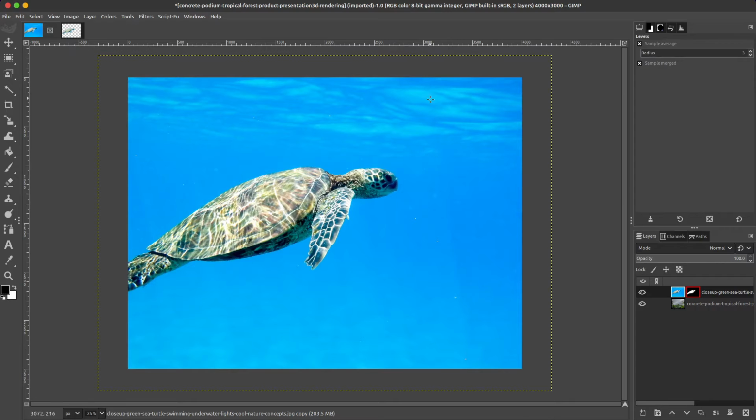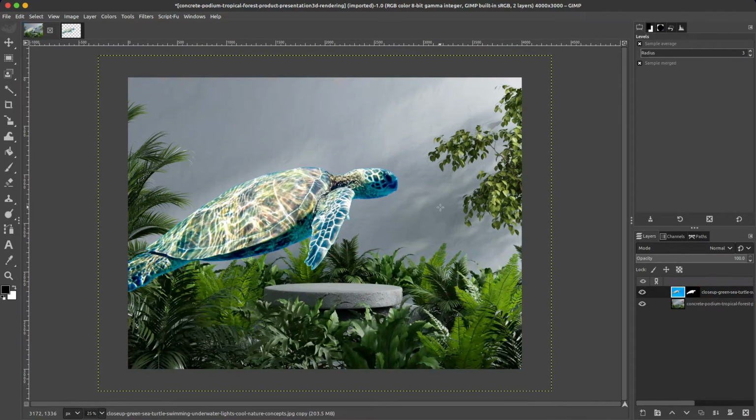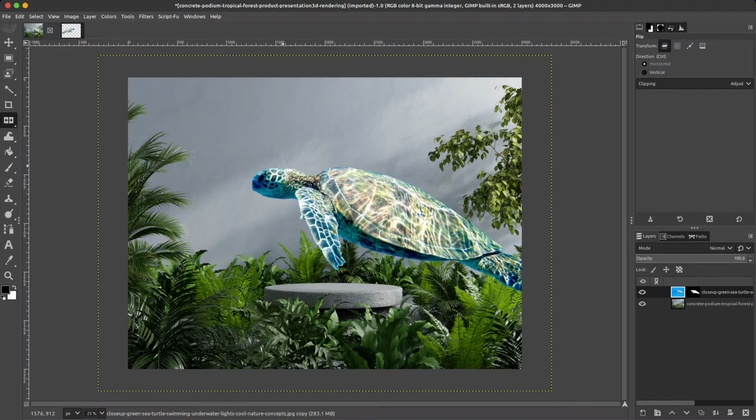We can see that the light here is coming in from above, and it's coming in slightly from the left and going down slightly towards the right. And if we were to look at our background here, the light is clearly coming in from the right and going towards the left. So first things first, I'm going to use the flip tool to flip our turtle around. That way the direction of the light can match a bit better.